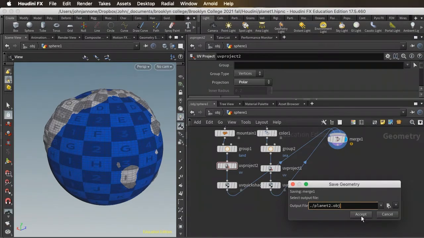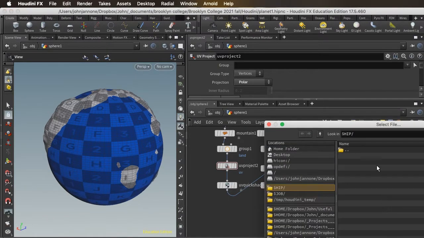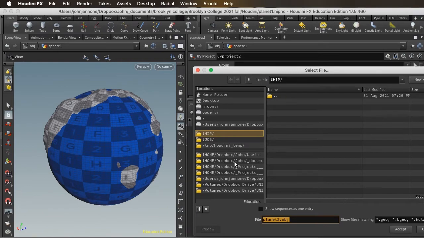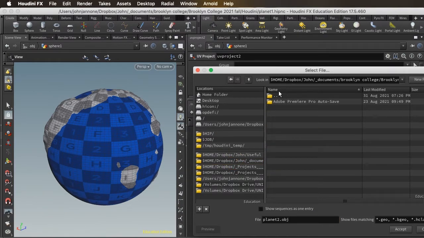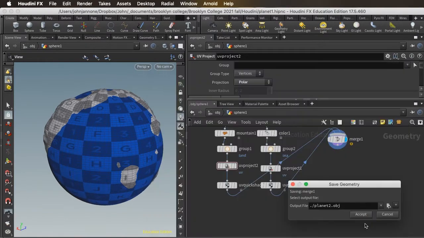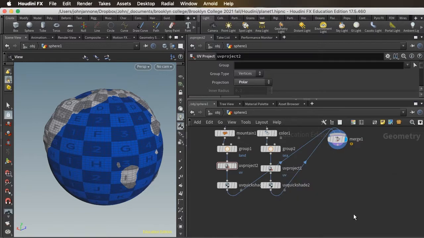Planet2.obj. Decide where we're going to save it. Go to my shortcut into my Houdini folder. Whoops, if I want to go back up a folder, I can click this double dot into my Houdini folder and save this as planet2.obj, accept. So now we can switch over into Max.